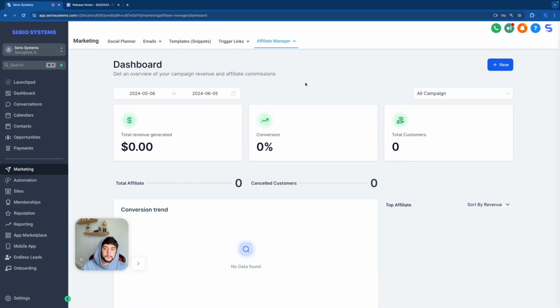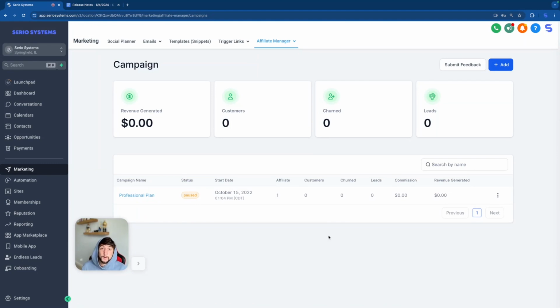So here's what the new dashboard looks like. You can see the total revenue generated, the conversion rate, and the total customers. And then if we hover over here, we've now got campaign, affiliate, payout, media, and settings. So let's click on campaign. This is where you can actually create the campaigns for your own affiliate program.